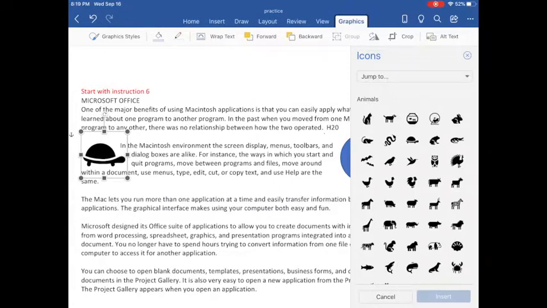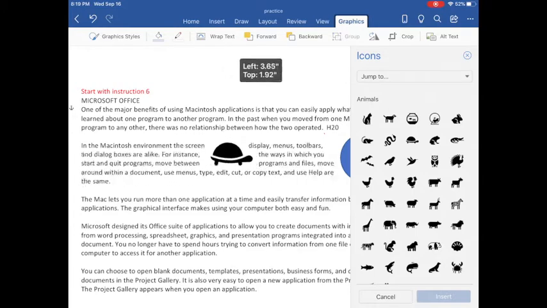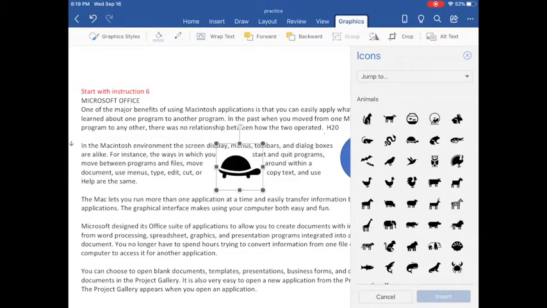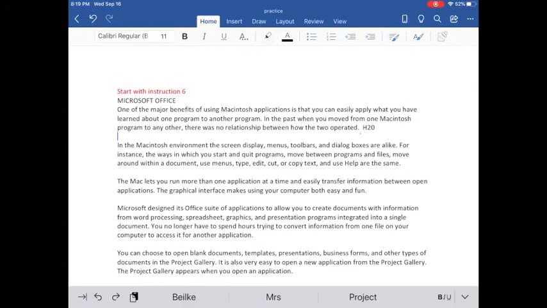If I do Tight, you can kind of see as I move it around, it moves it a little bit closer to the shell itself. So you can see how you can move it around and it's going to go around the icon that you have inserted. Okay, for right now, I'm just going to delete that because you've seen how that all works.